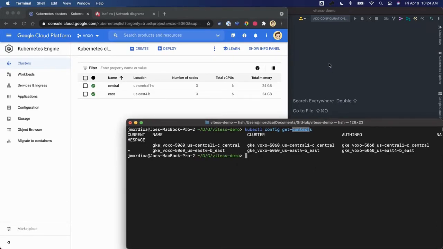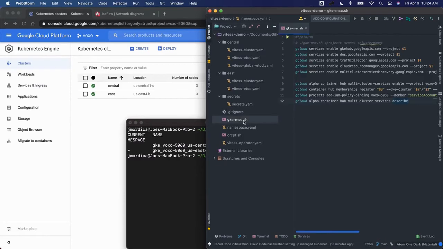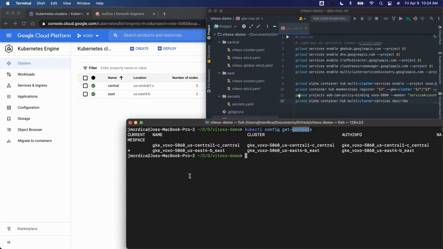Okay, the first thing we're going to do is enable the necessary G-Cloud services and APIs for multi-cluster service discovery. I've created a little bash script here that you can run with these arguments. It's going to enable all the APIs, add my 2 clusters to a hub, the multi-cluster service hub, assign them a membership and enable the different policies for them to be able to communicate with one another. I'm going to show you how that works.